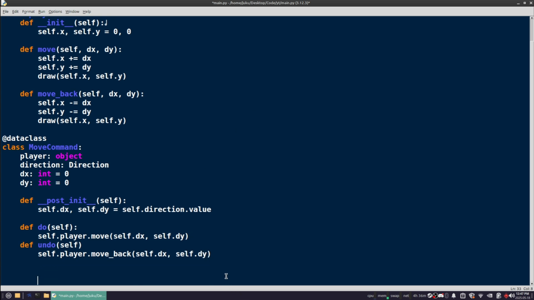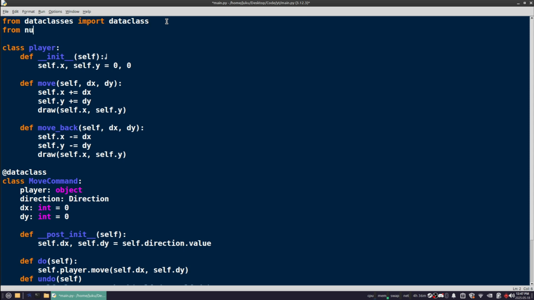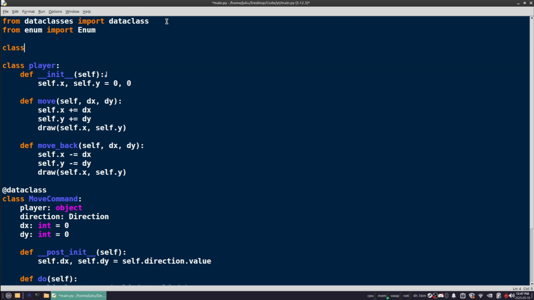That's good for that. And then I'll just come up here and do the actual enum. So we'll have to import that as well from enum. Import Enum. And then class Direction comes from Enum.